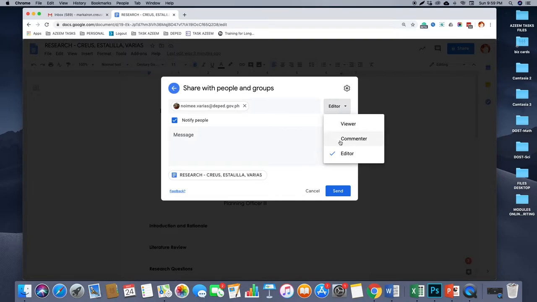Or commenter siya? When we say commenter, she can put comments in any parts of the document but she cannot edit. Or editor siya? Pag sinabi mong editor, she can add, she can delete. She can do whatever she wants just like your capability. So since si Ma'am Noemi ay ka-member namin dito sa group, so click editor ko siya.